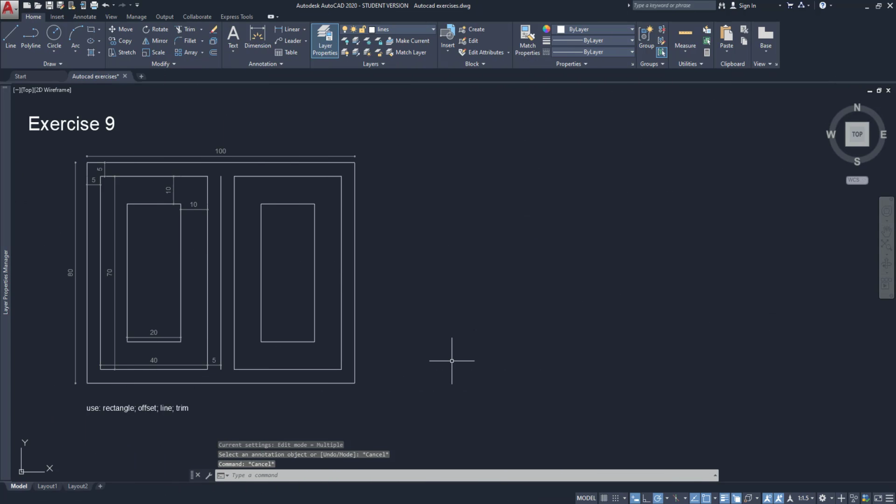Exercise 9. This is an example of a window that is commonly used on a building elevation. A quick way to draw this is with rectangles. First step. I am going to draw the frame using the tool Rectangle. Type REC and press Enter.